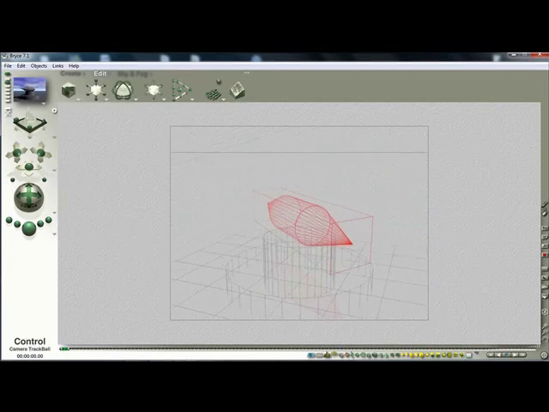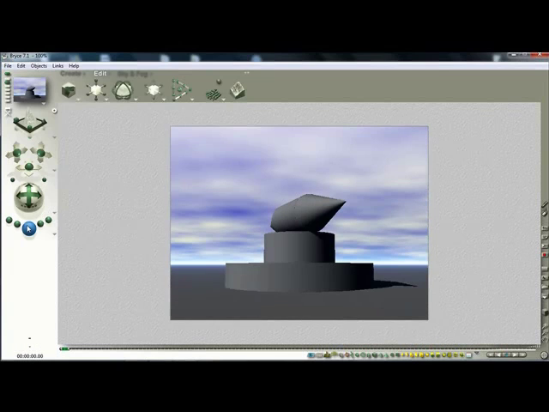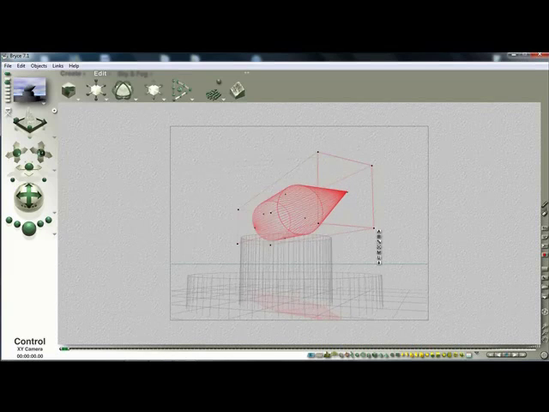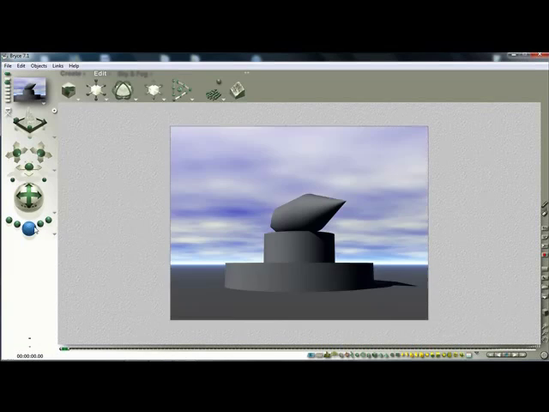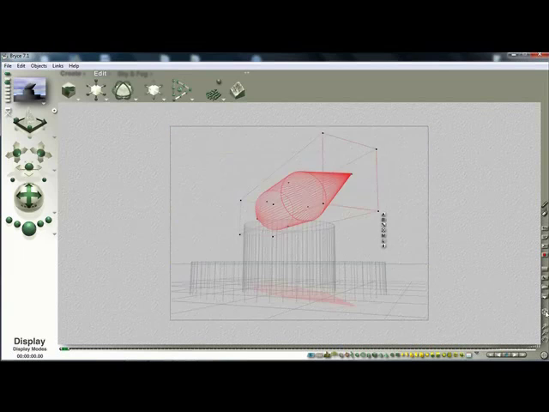Again, you can rotate it around, look at it in different angles to see what you might like best when you add it to your stage. So I'm just experimenting here. It looks like a missile.